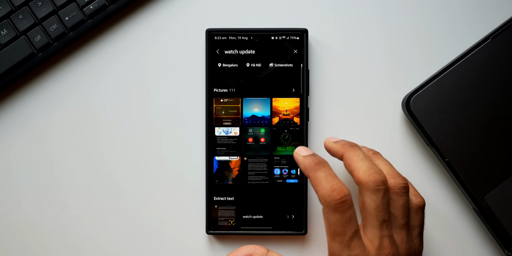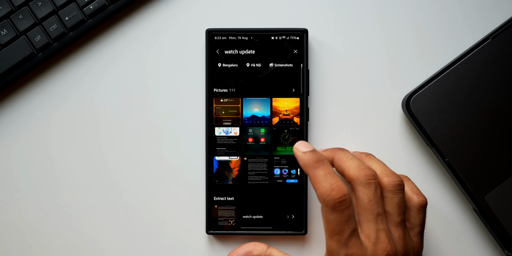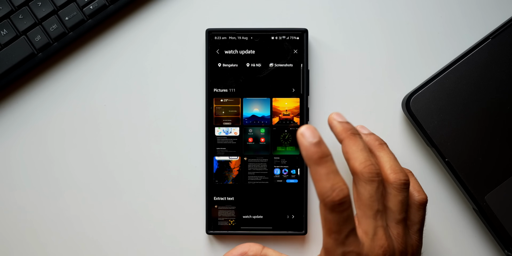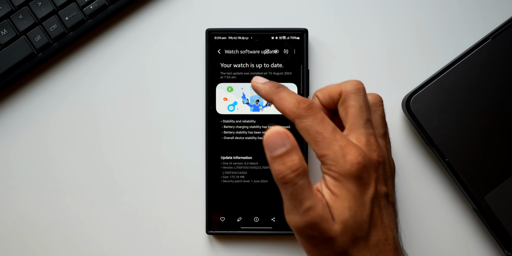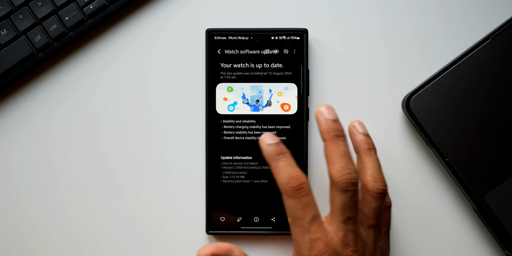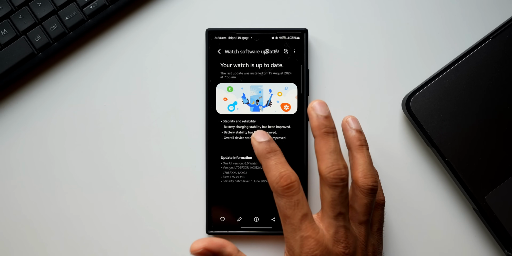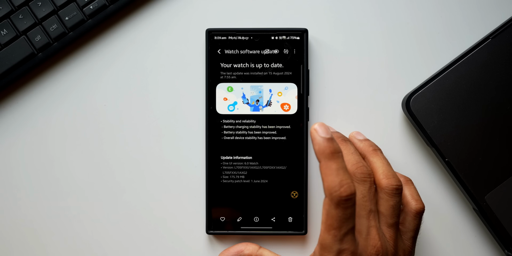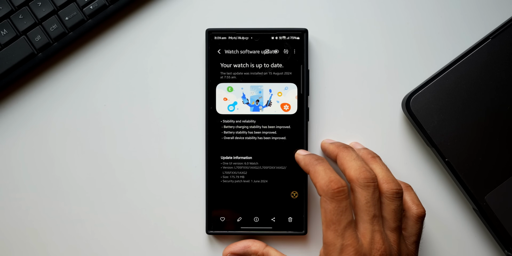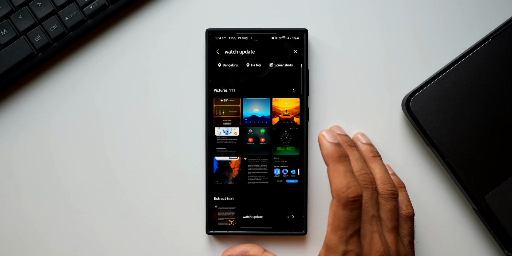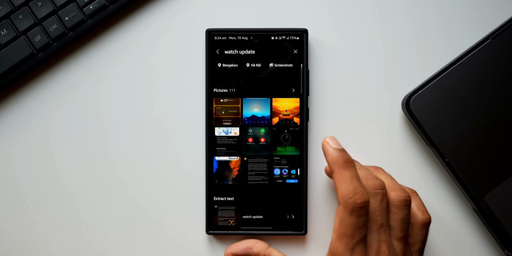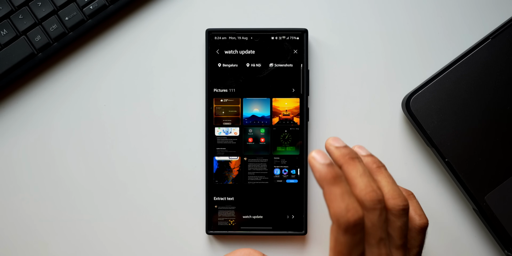I'll tap on search. Now you see it is showing me the screenshot which has got the word or the sentence watch update. Now you see the screenshot I'm looking for is right here. I'll tap on this. It says watch is up to date and stability and reliability. I can even search for any of these keywords here, and it will show me this particular screenshot. So this is something similar to the feature that we have on the Pixel Screenshots application. If you remember the content on the screenshot, you will be able to search for it very, very easily.